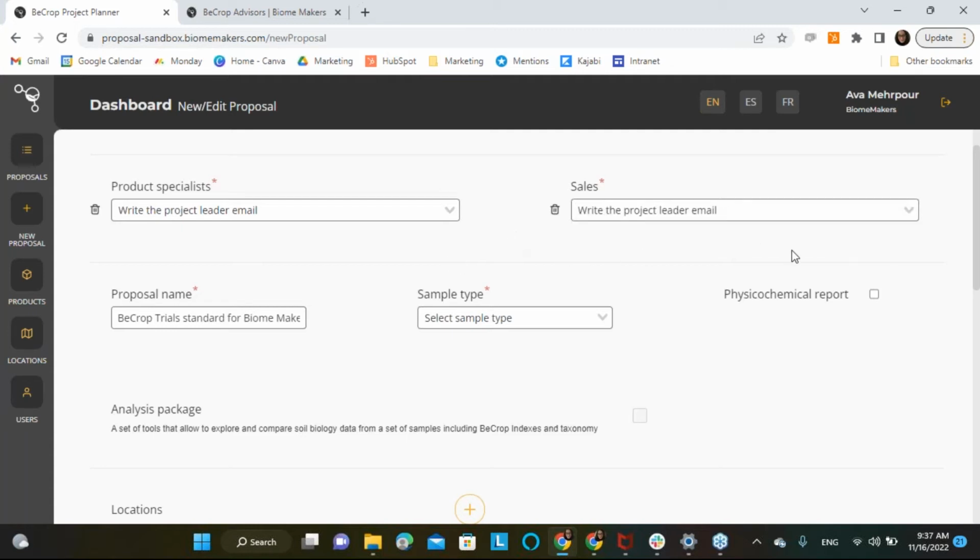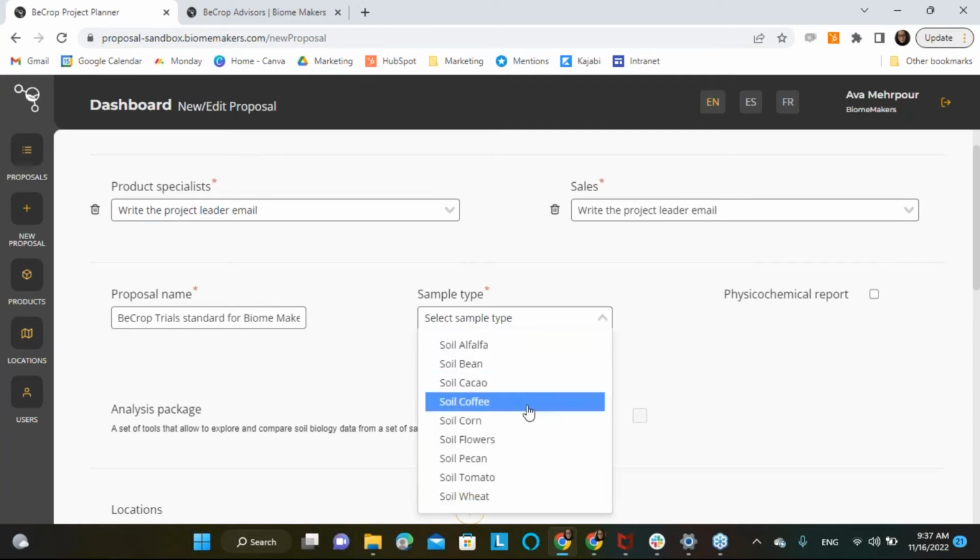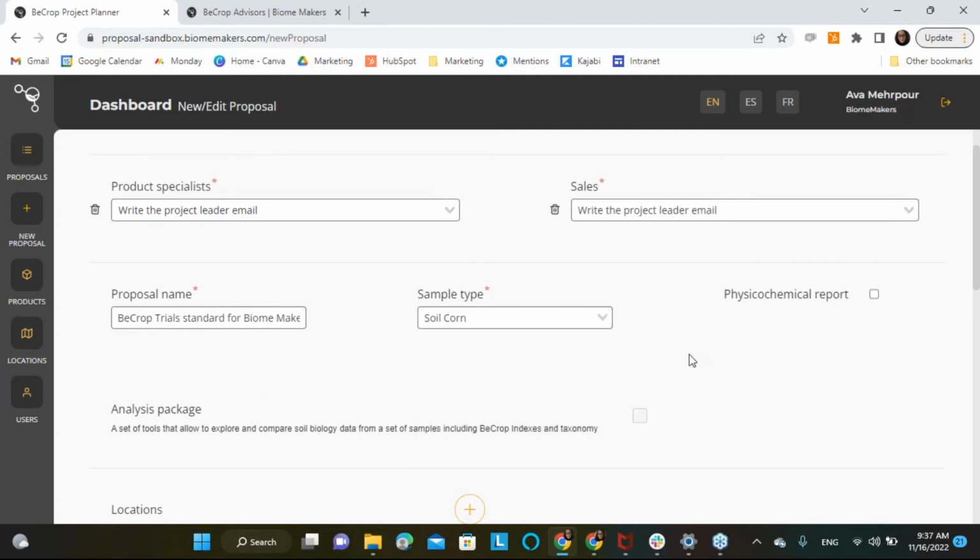For example, you can add users here on the left side if someone wants you to create an account, and that will pop up for you there. So once you have that, you can write the proposal name, or it will auto-populate for you. You can choose the sample type. Let's say in this case we have corn.